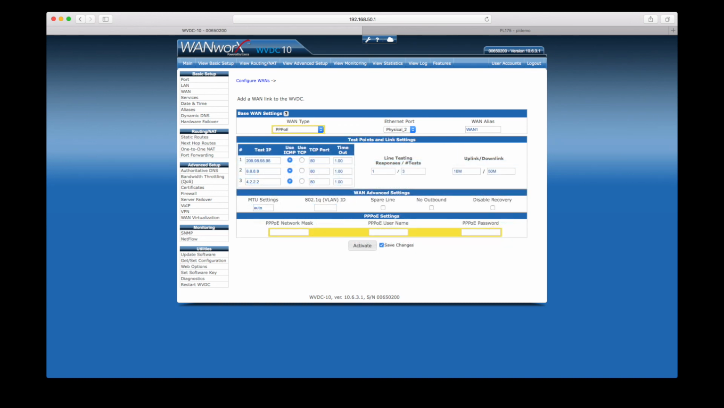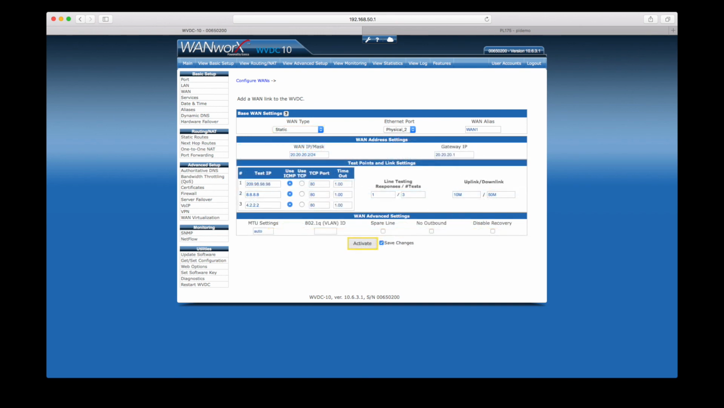If we go back to the top and select the PPPoE option, you'll note that fields appear at the bottom of the configuration to enter the appropriate PPPoE values, including the mask, the username, and the password. Once finished configuring the WAN, be sure to hit Activate to commit those changes.